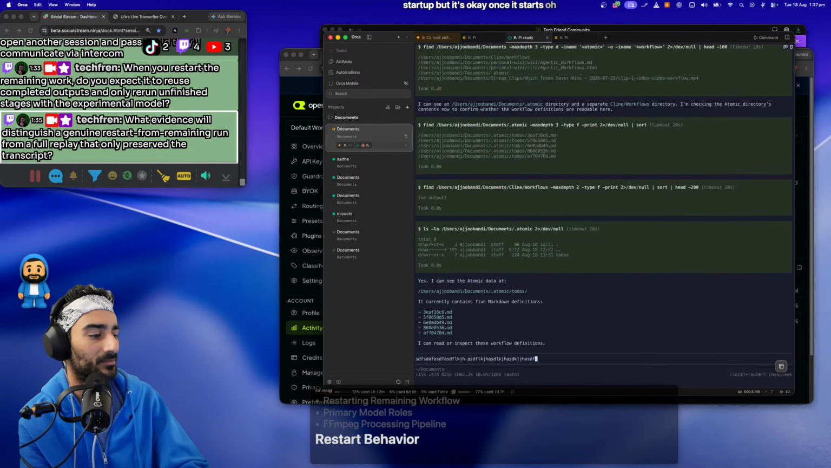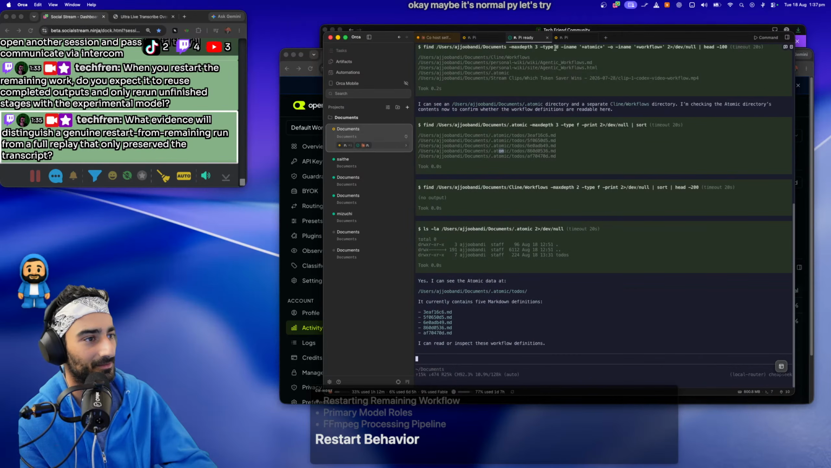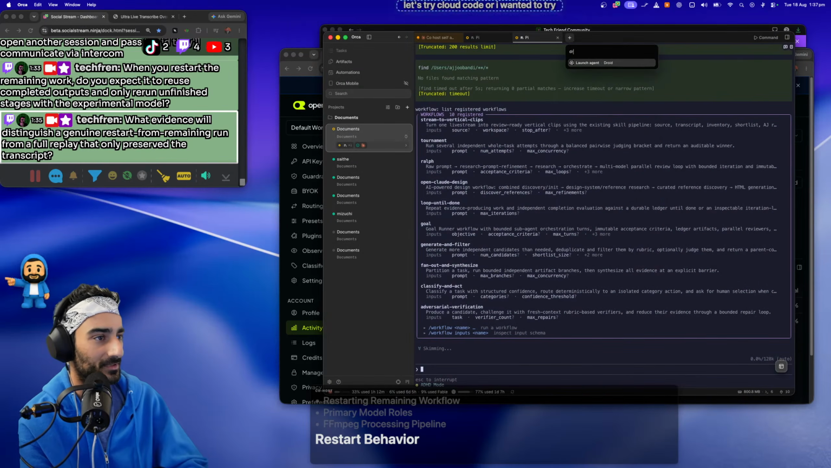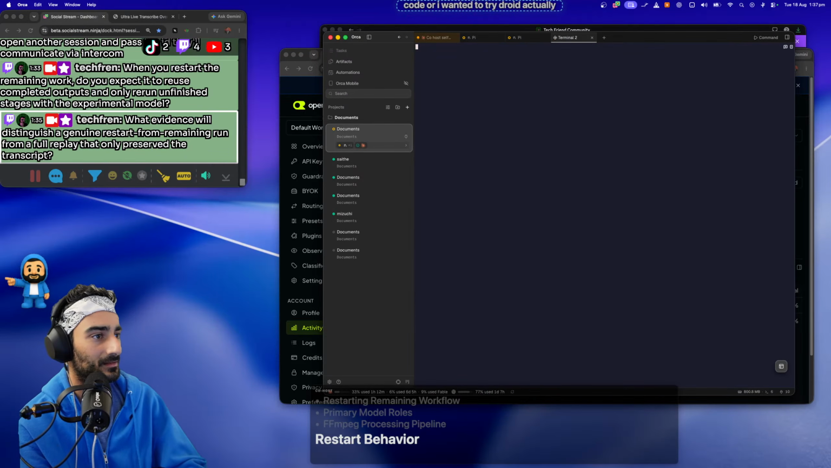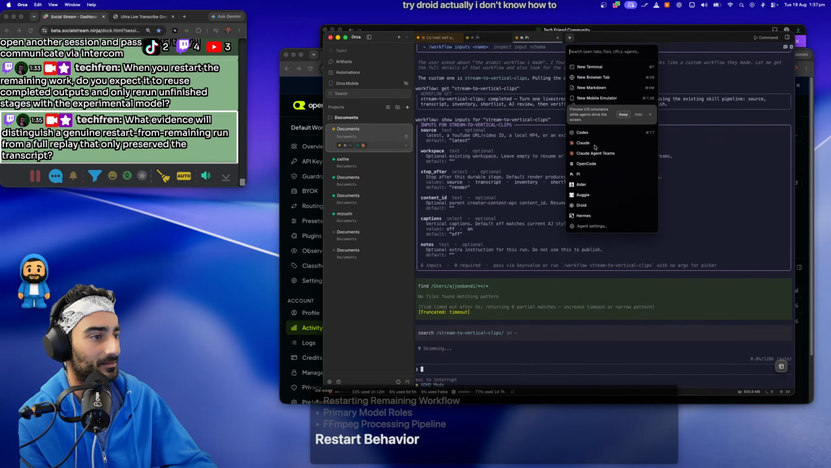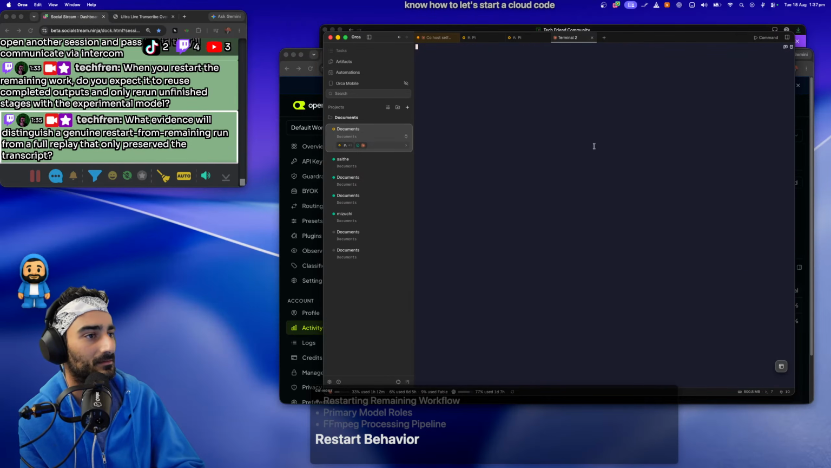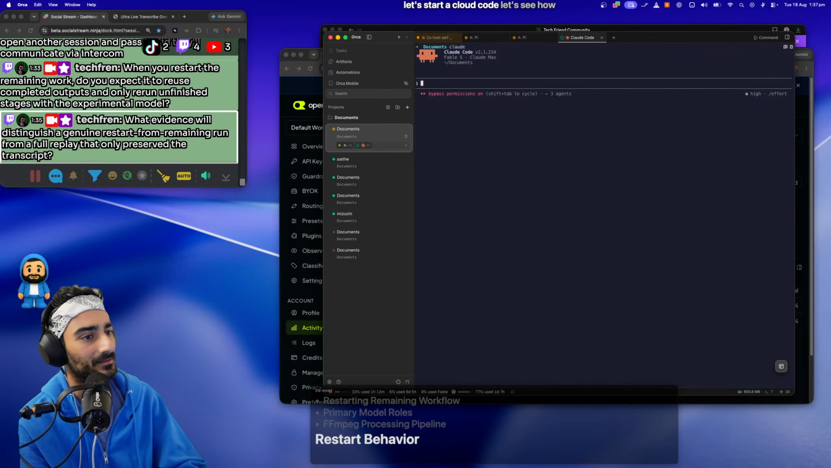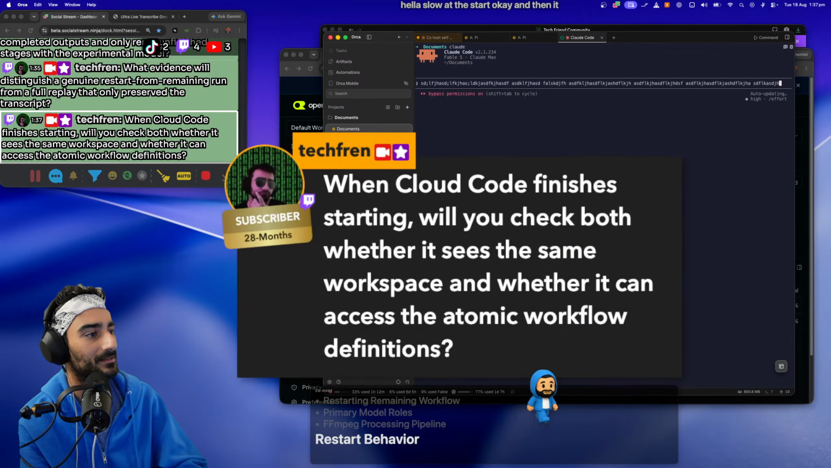Oh, now normal Pi was a bit slow there. Okay, maybe it's normal Pi. Let's try Claude Code. Or, I wanted to try Droid, actually. I don't know how to... Let's start a Claude Code. Let's see how slow this is. Oh, this is hella slow at the start. Okay, and then it's stabilized.